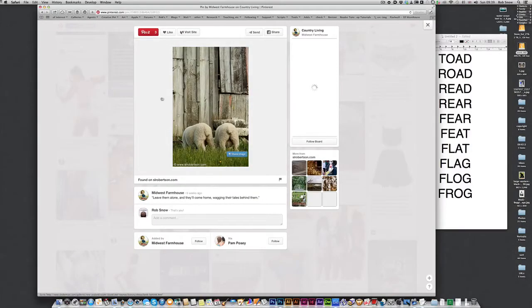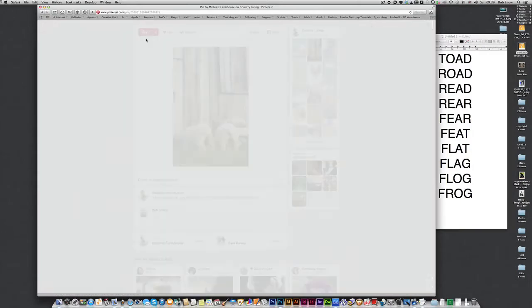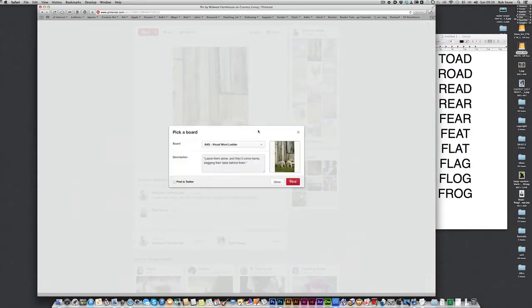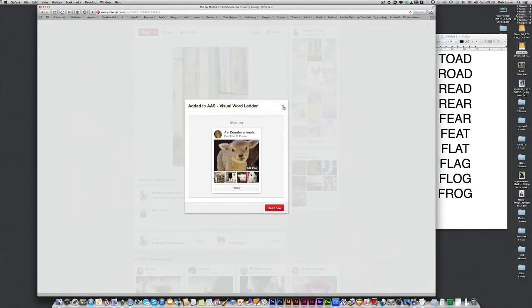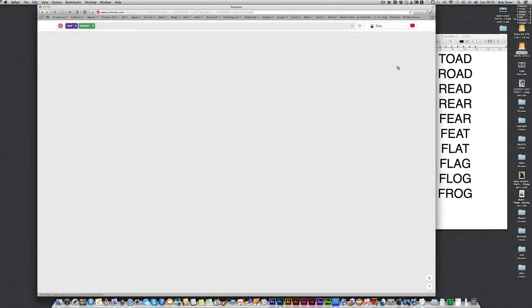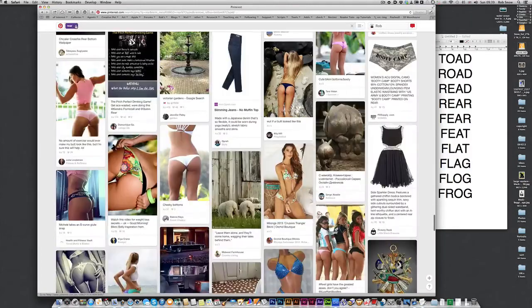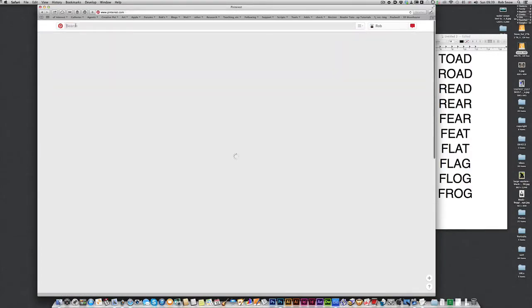Cute little sheep's bottoms. Okay. So think openly when you're doing searches and look at ways of actually finding solutions to the problem. We're going to go on to the next one quickly because I'm tired of looking at women's bottoms.